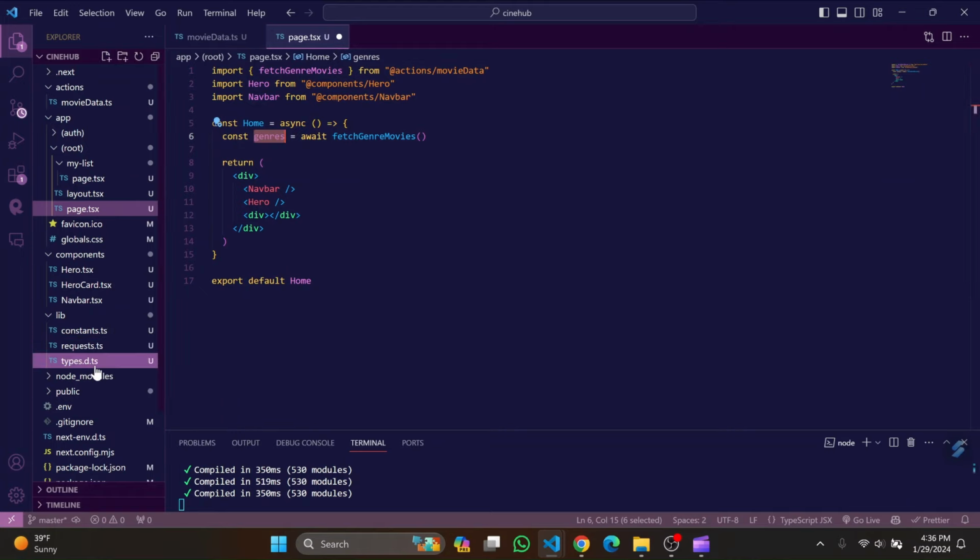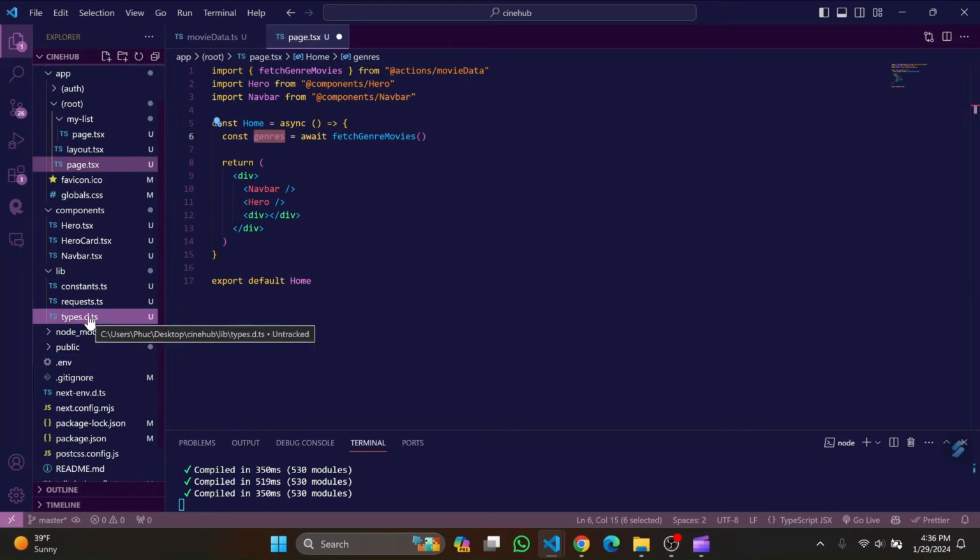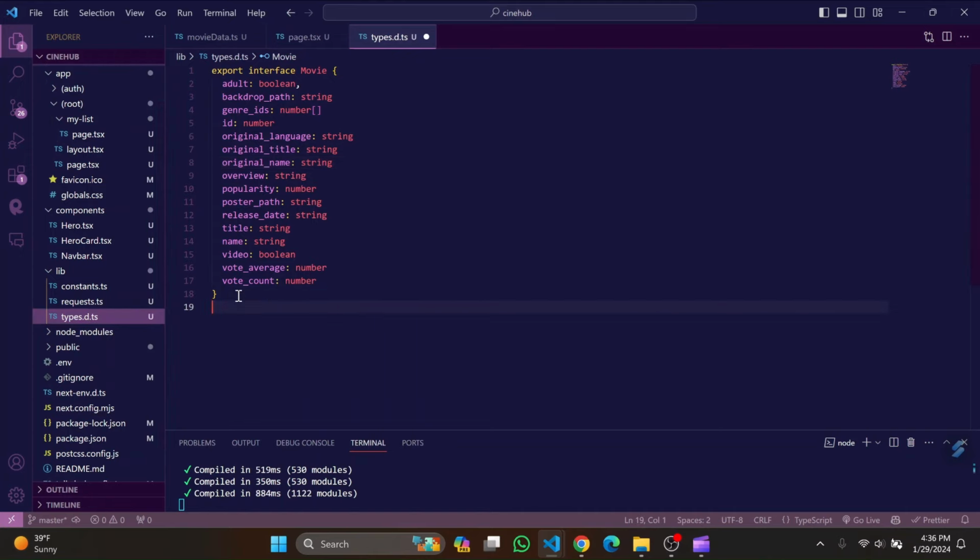So go to the types.d.ts. I will have export interface Genre. So we have an ID equal to number, name equal to string, and movies equal to Movie, but it will be an array. Okay, so it will be an array of the Movie type.